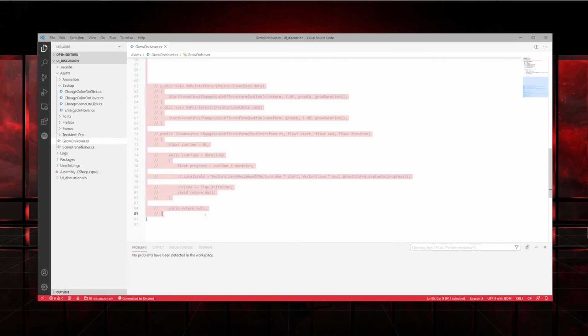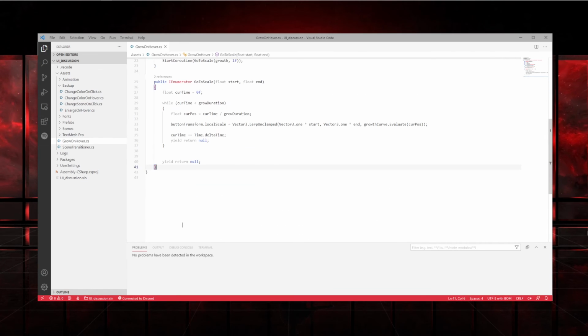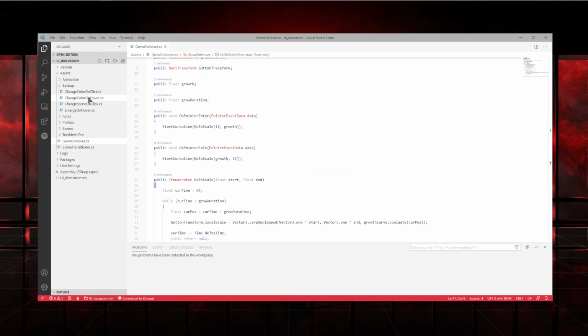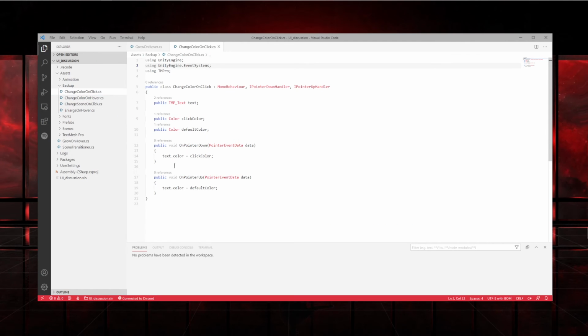Another component I've already pre-written is called change color on click. Essentially what it does is when the player clicks on a button, it will change the color to make the player know that the game knows the button was clicked. This is another way to make your buttons feel a lot more responsive.